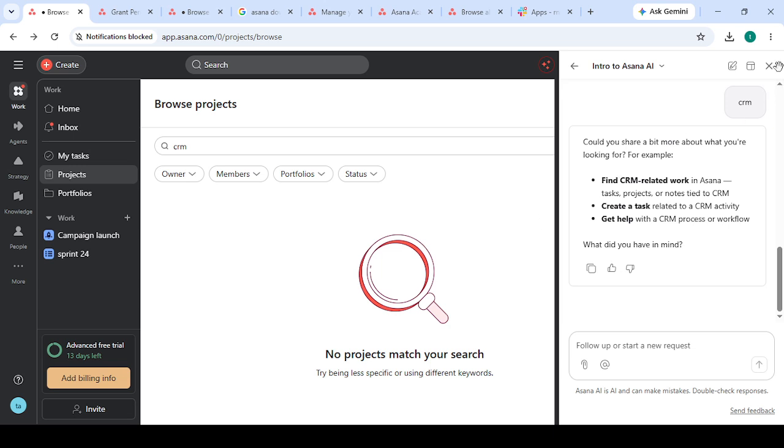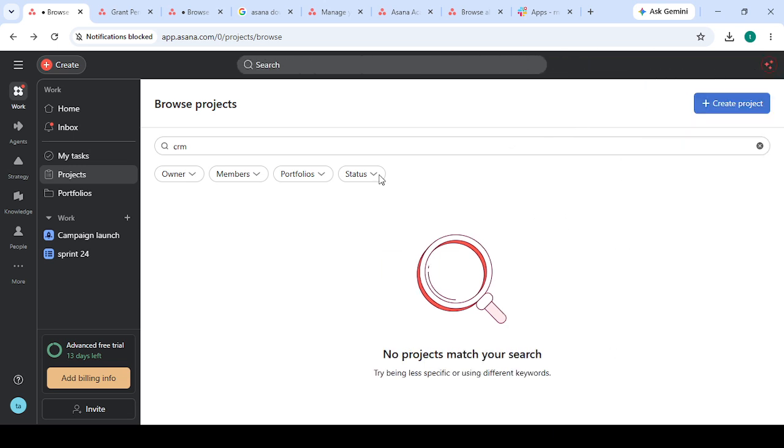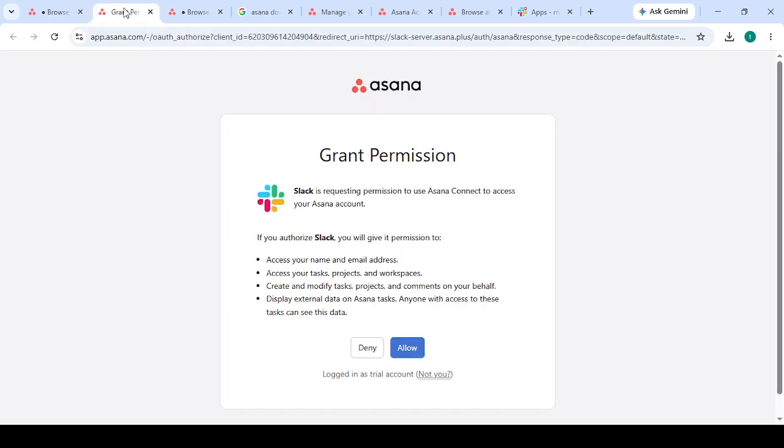Keeping both browser and email notifications configured properly is a great way to stay informed without constantly checking the platform manually. That's all it takes to update your notification settings.